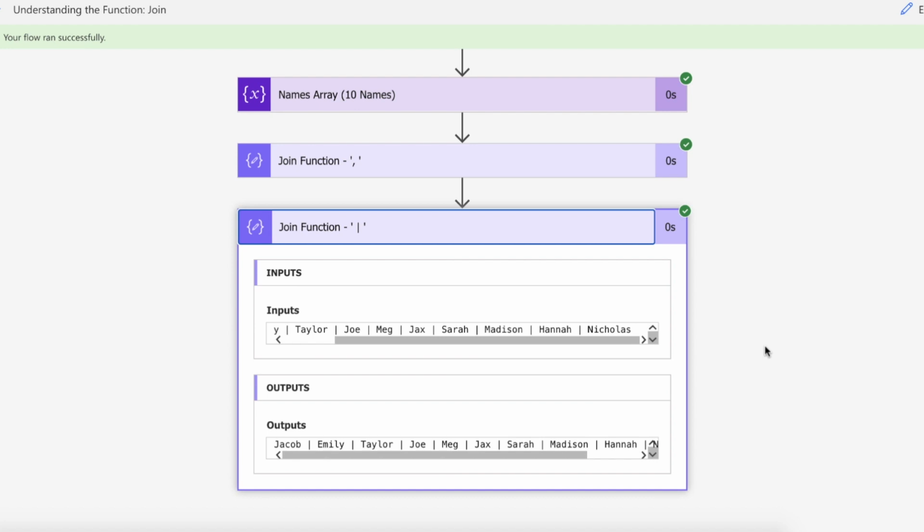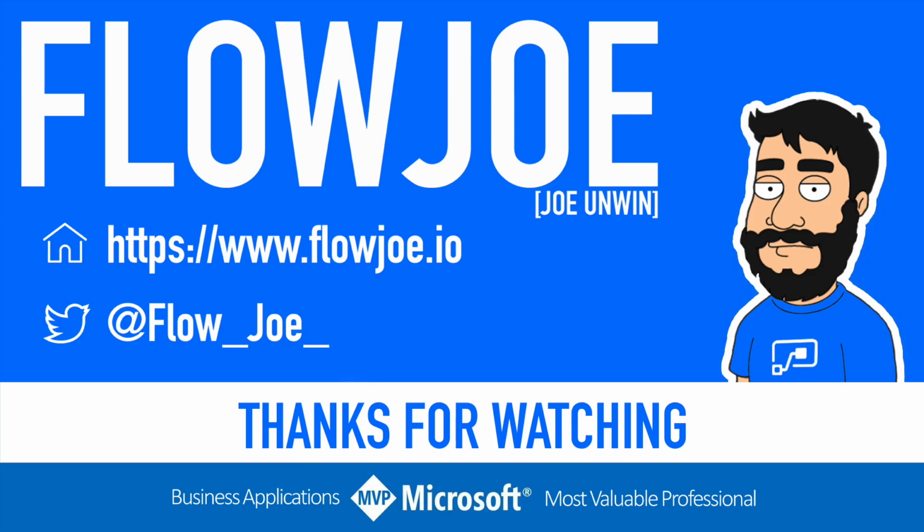And that is how you use the join function in Power Automate to convert any array into a string and use a delimiter of your selection to produce the string that you want of all of the objects in your array.